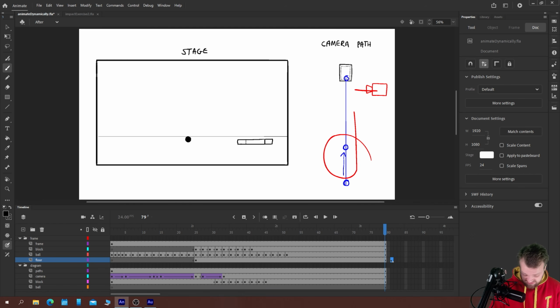cinematography to your animations. So I hope you enjoyed this tutorial. I know this is a bit of an abstract concept to understand, but that's why I've tried to visualize it like this. Let me know if you'd like other tutorials in this kind of style. I really enjoy doing them and sort of breaking them down into the core concepts of cinematography and animation and things like that.